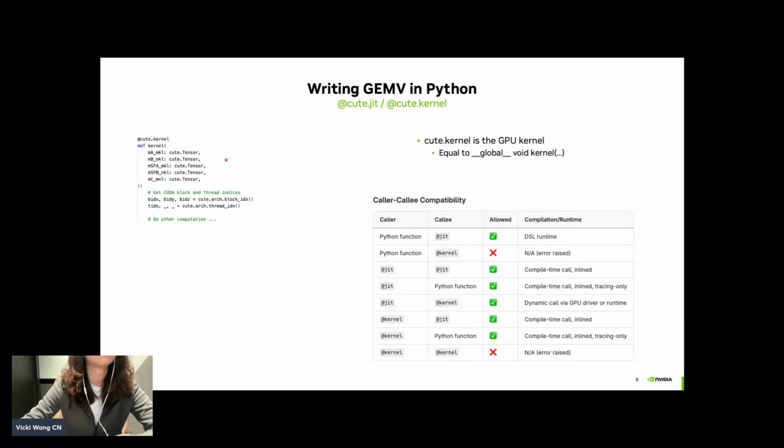And the second key decorator is the CuTe kernel. CuTe kernel is almost equal to the global entry point of our GPU kernel. And this table shows the caller-callee combinations and requirements. So in short, the CuTe JIT is not only the host side entry point, it can also be used as an inline function called by our CuTe kernel. So the third line in this table, the kernel is the global entry point. We are only able to let a CuTe kernel decorator call another CuTe kernel decorator. So these are the main differences.